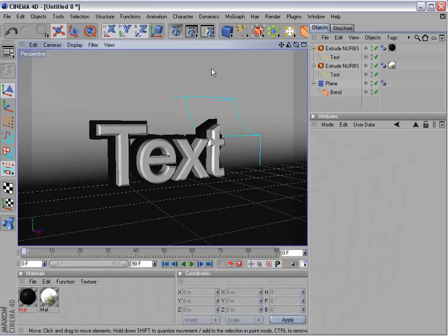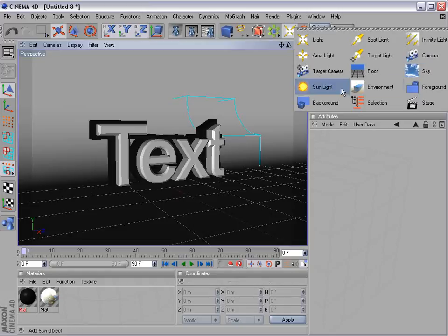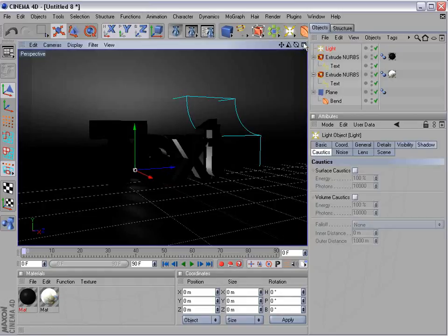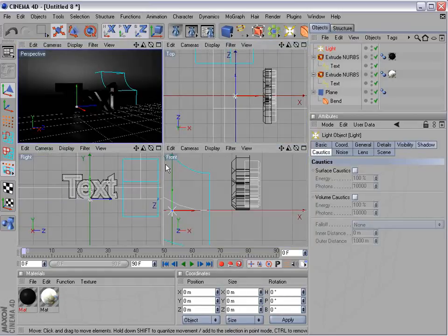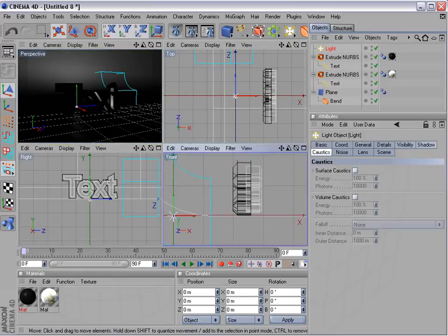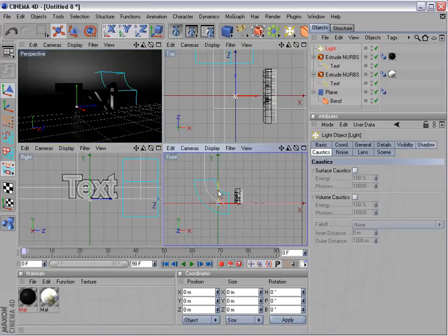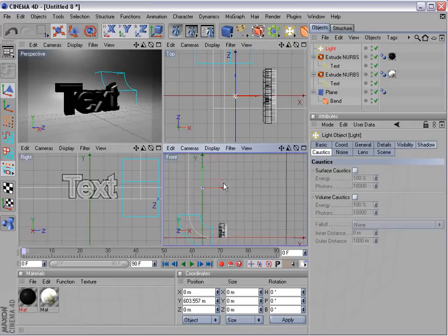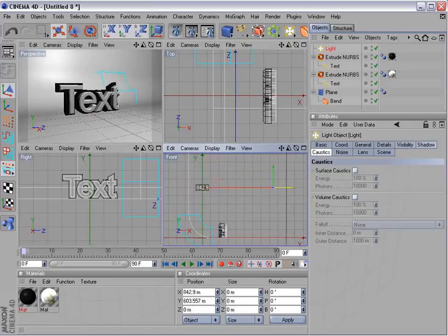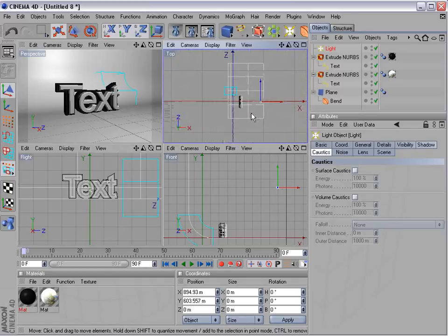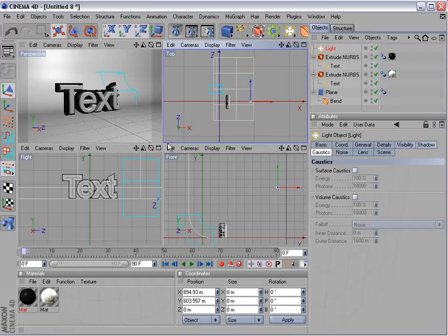Okay, now the next thing we'll do is add a light into the scene. So I'm going to create lights and cameras, and we'll just choose a light, which is sort of like an omni light. And it's right in the middle of the scene, and what I'll do is just move it up and move it in front of the text. And so you can see in relationship to it where it is. This is the top view, and it's just right in front of the text up in the air.